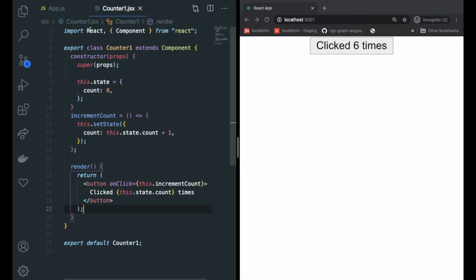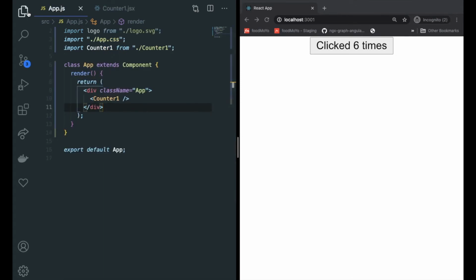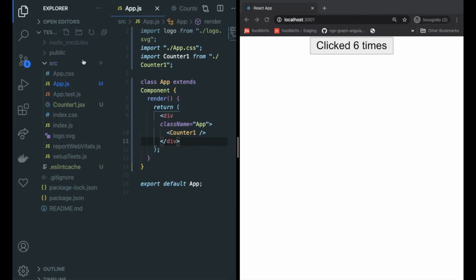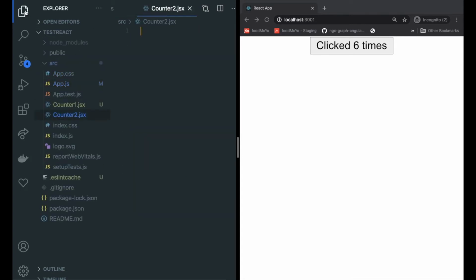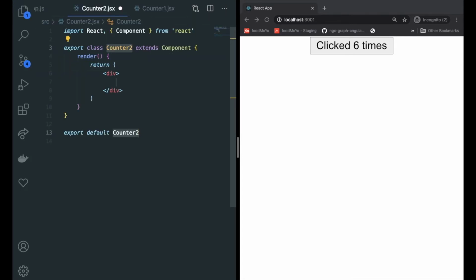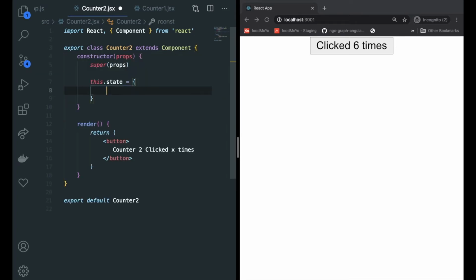Here I will need one other component that will do the same thing, that is increment a counter variable by 1. So I'm creating a component named counter2.jsx, and again I'm using rc to create a class-based component. Here I'm changing the div to a button, and I'm writing the same thing as before, "counter 2 clicked x number of times".